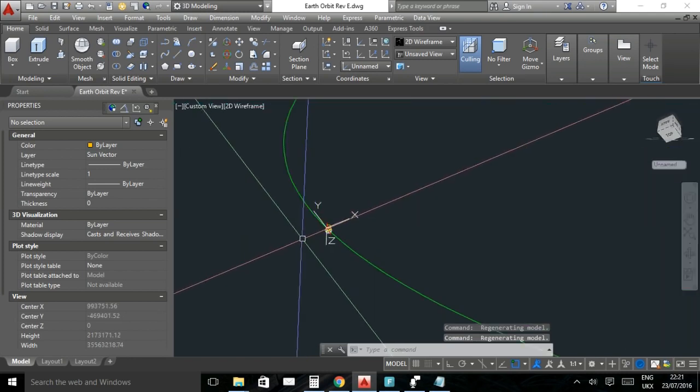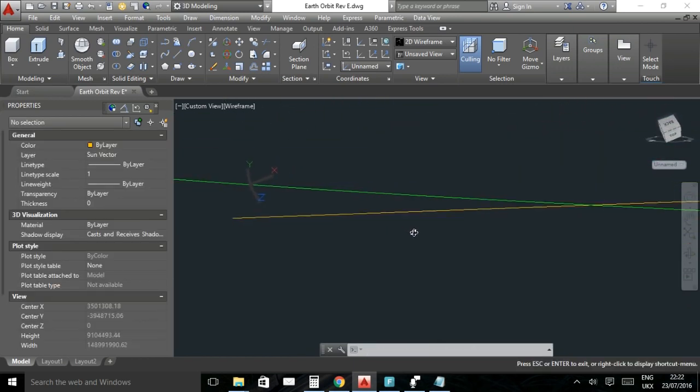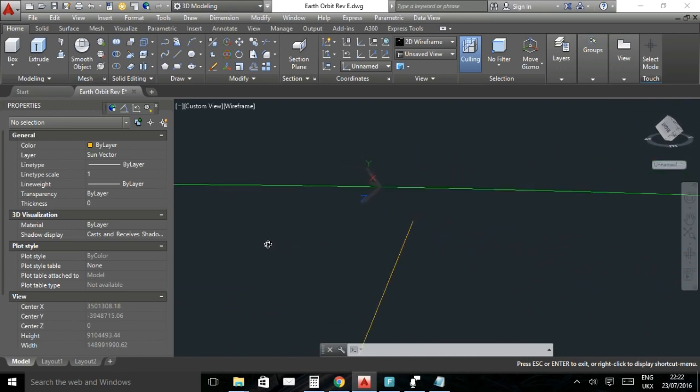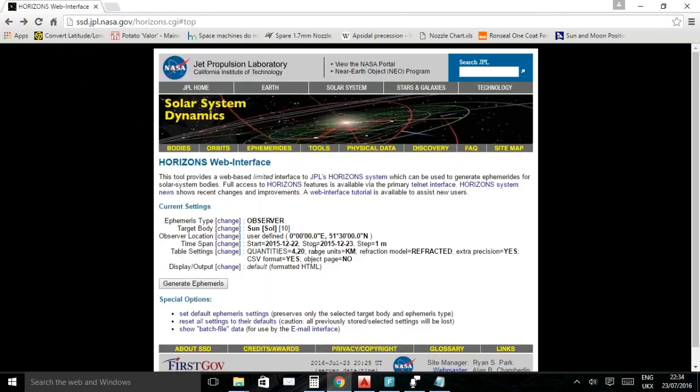I'll zoom right into the Earth. So there's the Earth, and here's the sun vector. So I mentioned earlier that I was going to check the refraction included model and the non-refraction included model. So this one was refracted. So I'm going to go ahead and check the non-refracted version as well.